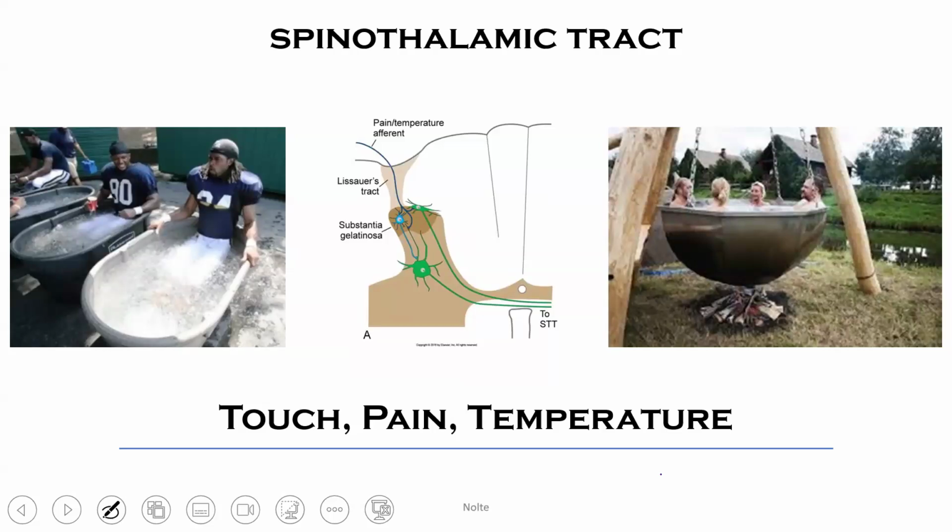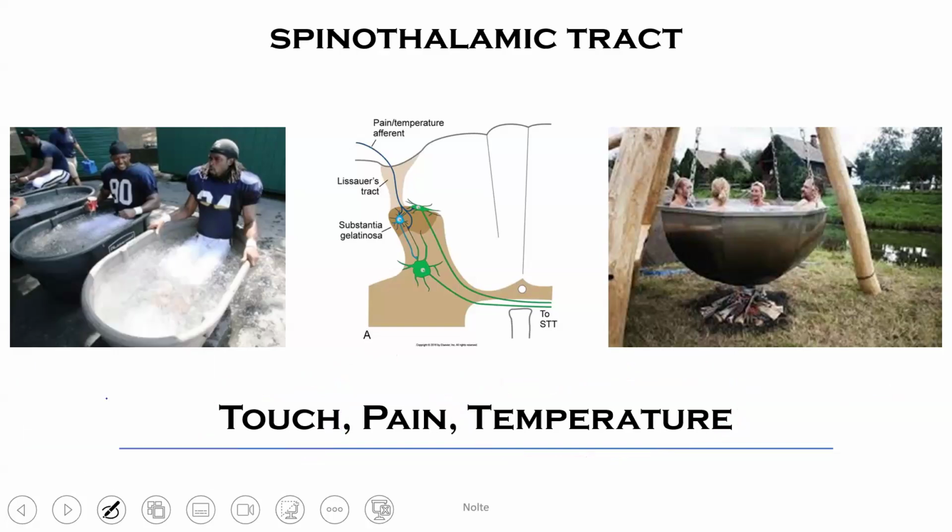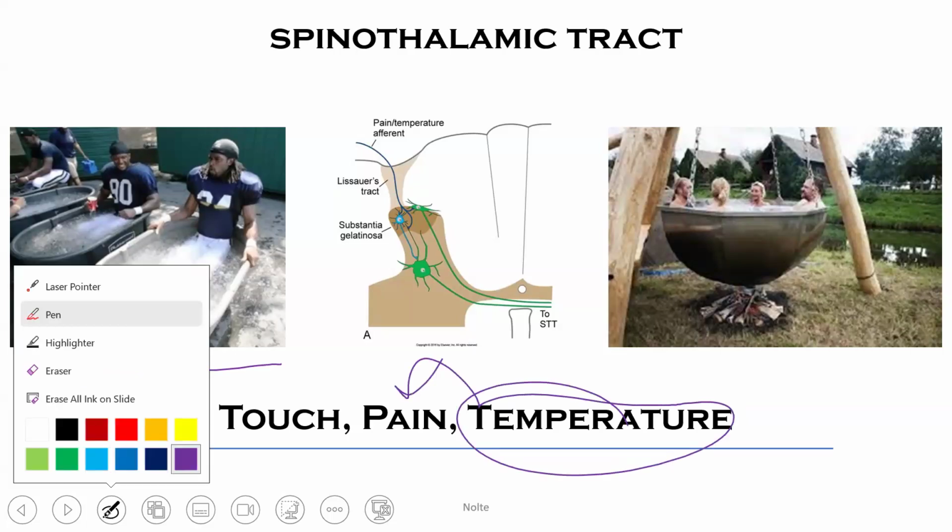All right, spinothalamic tract: touch, pain, temperature. Okay, so the ability to feel temperature. Why do we put a hot pack or sit in a hot tub to decrease pain? Why do we, when we bump our knee on a table, rub it? That touch sensation will decrease the pain sensation. Same thing with icing. That temperature sensation will decrease that pain sensation.